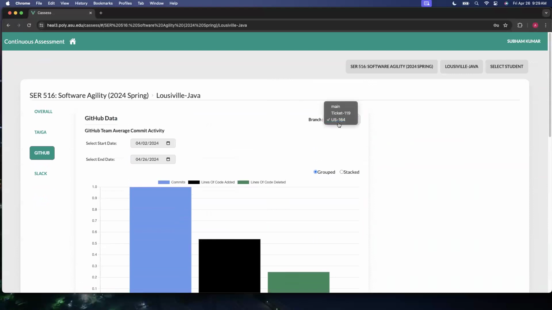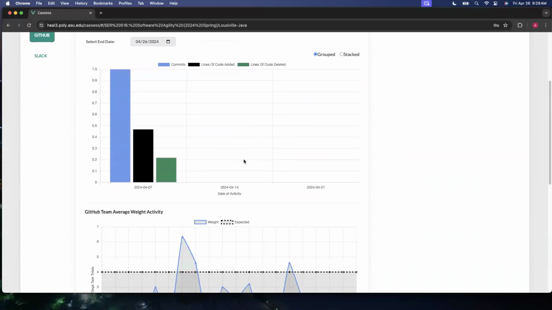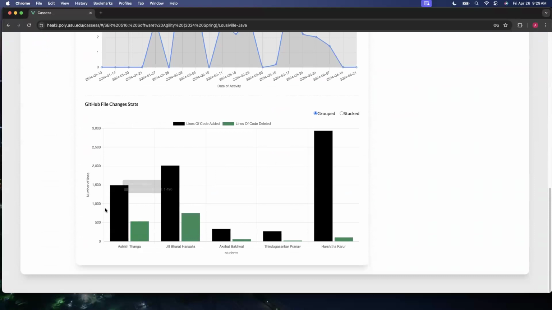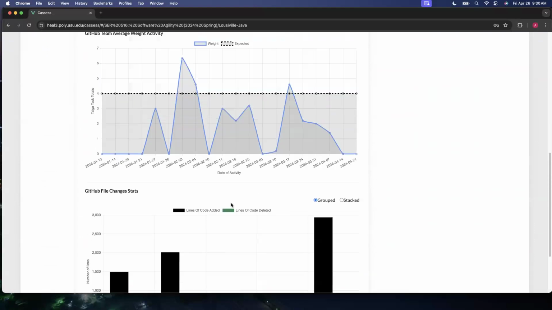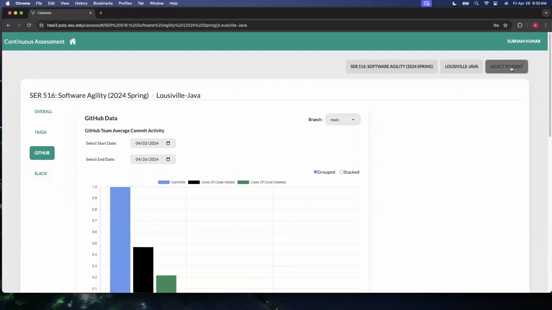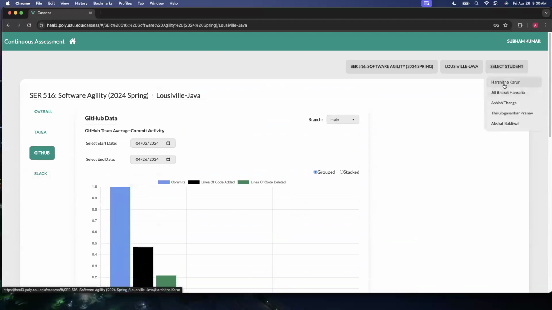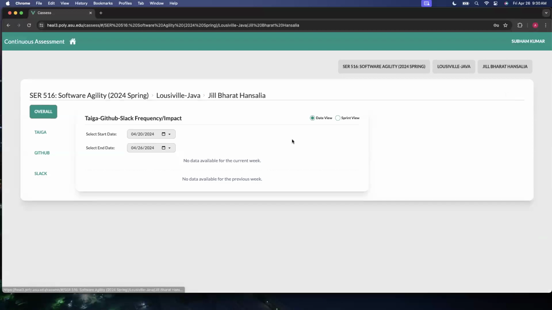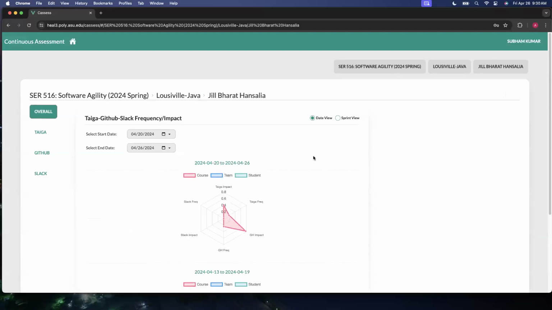So this will show all the detail accordingly. If I go to the main, this will show all the graphs and which students have committed how many lines of code. Coming on to the student, if I select any student, suppose I select this one, all the graphs will populate accordingly. And here we can compare the course as well as the team as well as the student's data.